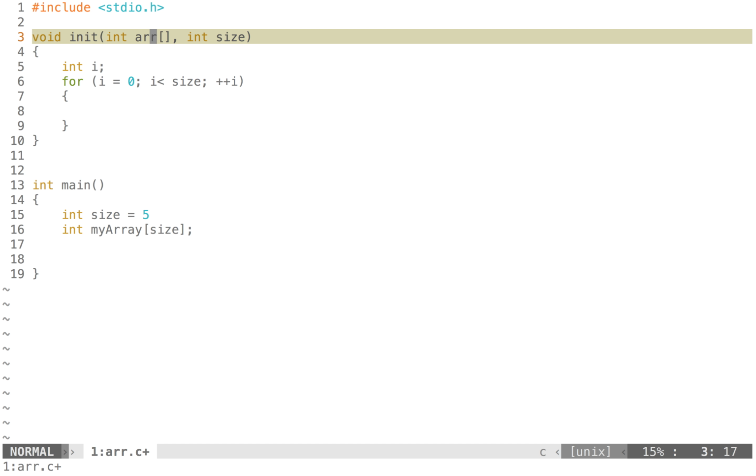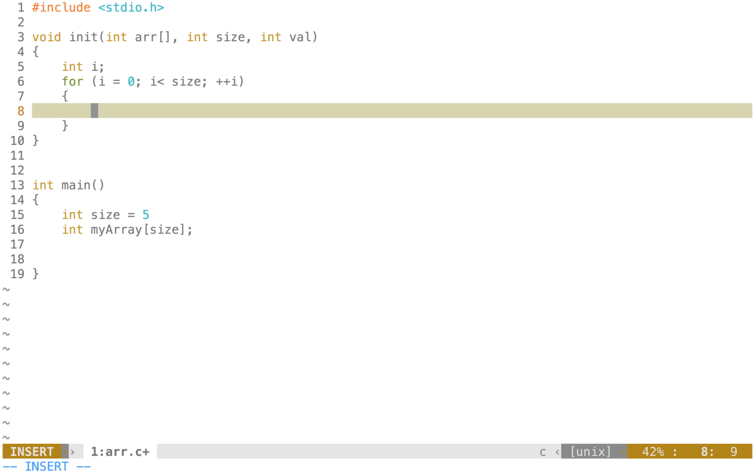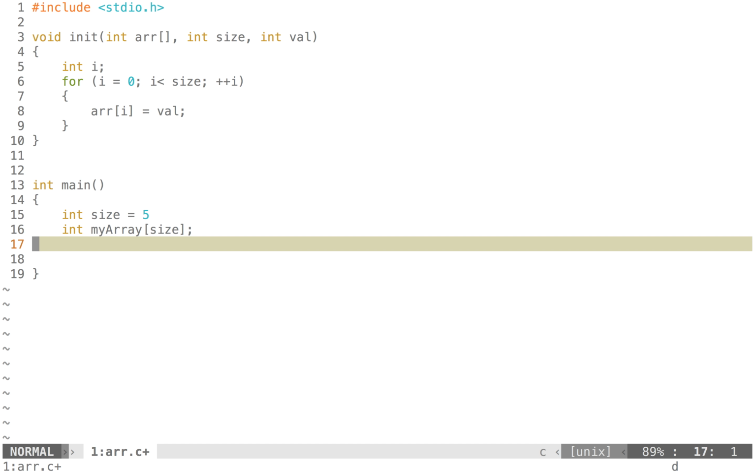Now, what I actually want to do is specify the value that I want each position of the array to be set to. So I'll add a third parameter to my function. I'll call it value, int val. So what I'll do inside our for loop body is I'll say r at position I equals val. So back in our main function, if I wanted to initialize my array entirely to, let's say, 10, what I would say is init my array of size, and then I want to store 10 in it.